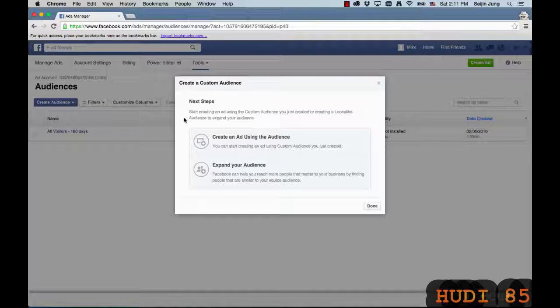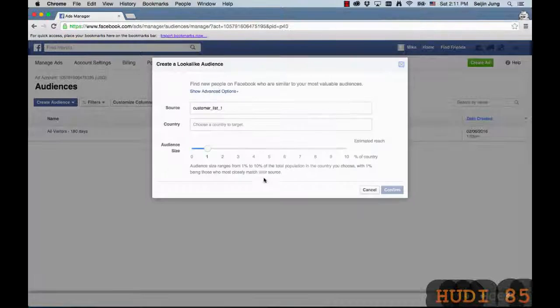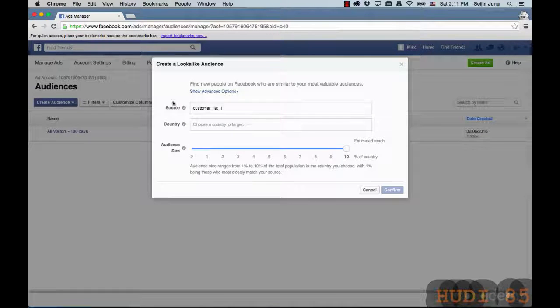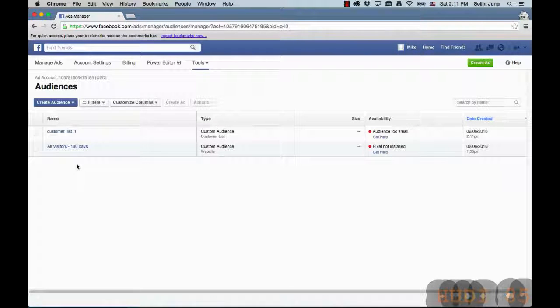And another option that Facebook lets you do at this point is directly linking an ad with your custom list, or even try to expand your audience, which is essentially creating a lookalike audience, which means all the people that Facebook thinks are similar to the target audience you have. You can try to play with the audience size here, specific country you can choose, and you can definitely specify the source of the lookalike list. But for this exercise, I'm going to click on cancel.